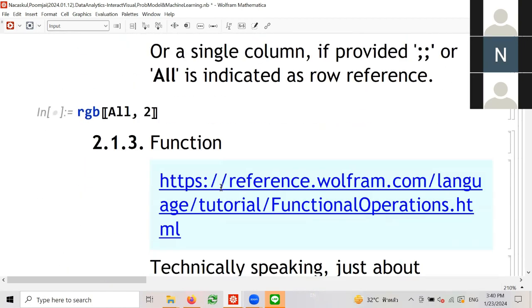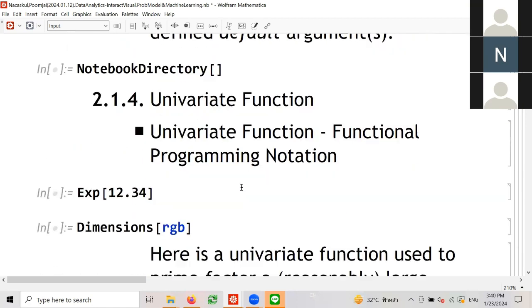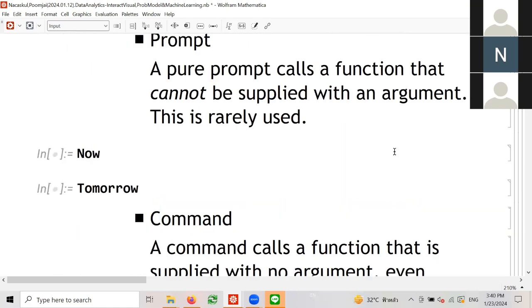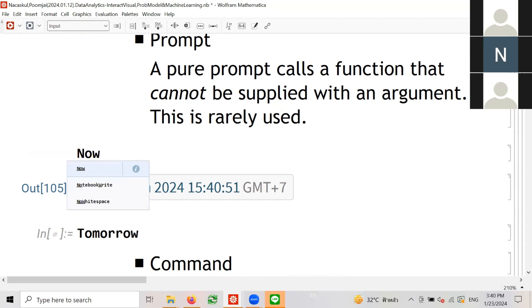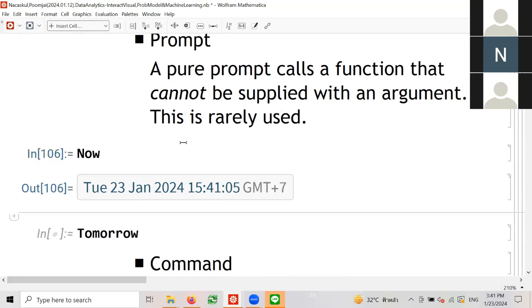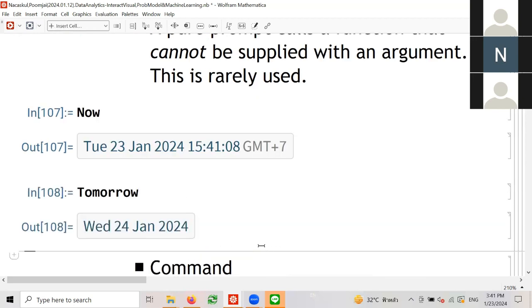Okay. So now let's go to the function. Some functions have absolutely no argument. Because of that, you don't even have to put in the bracket. It knows. But most of the functions are not like this. Most functions expect something. But now is one of those functions where now is now. So right now it's 15:40:51. I put now again, it's 41:05. Now again. Okay. Tomorrow.